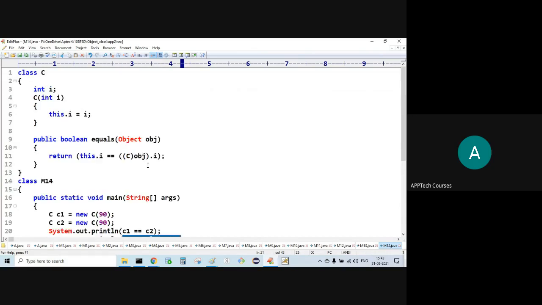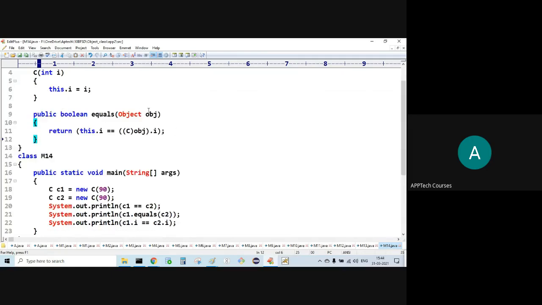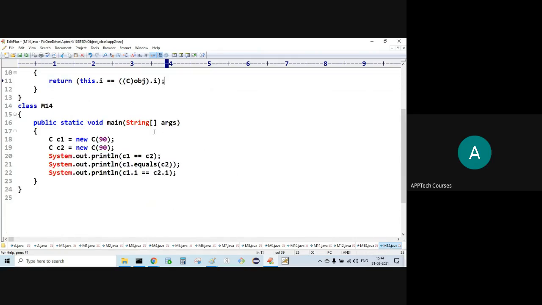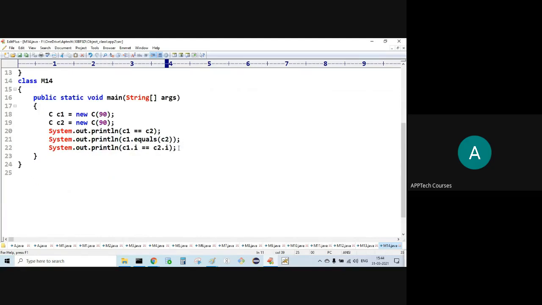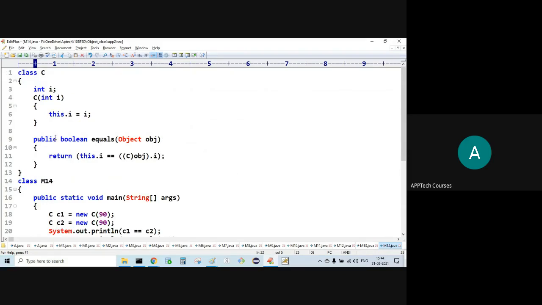Now the equals method I'm overriding here. It is going to compare the content. That is how I have overridden here: this.data double equal to obj.data. Now it is going to return true. This is also true.